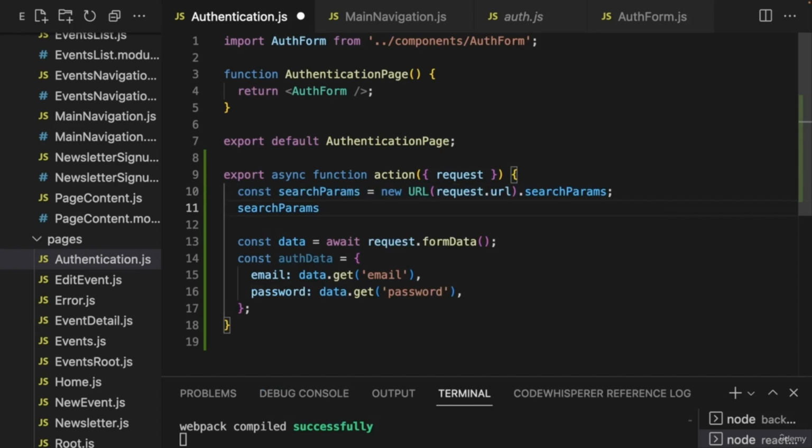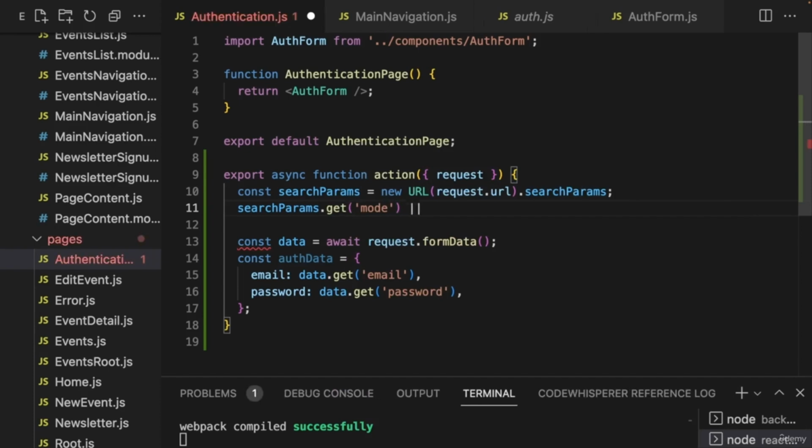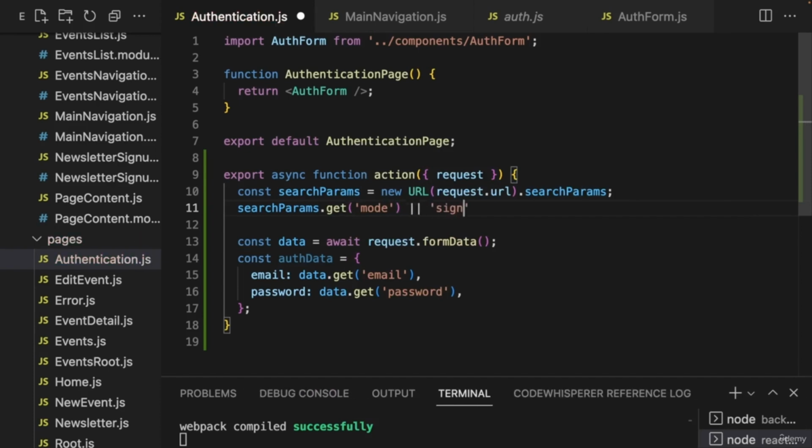And then on that searchParams object, we can also call get and extract the mode here. We can also say that if it's undefined, we maybe want to use signup as a default or login, whatever you want. Here I'll go for login. And therefore here I then have the mode, which is either equal to login or signup, or in general, whichever value mode is set to. So now we know which mode we are in, and we can get the data.